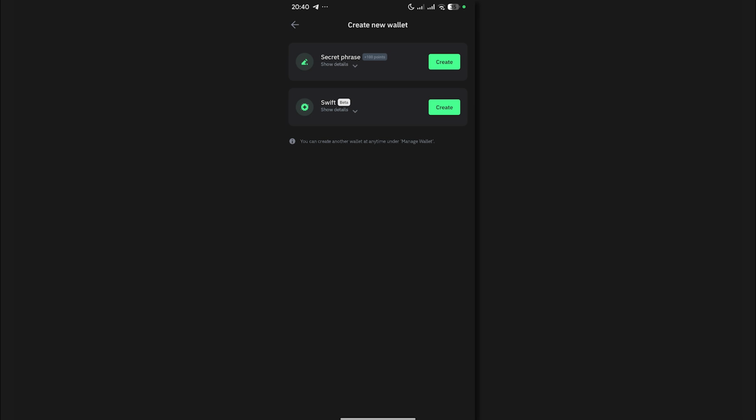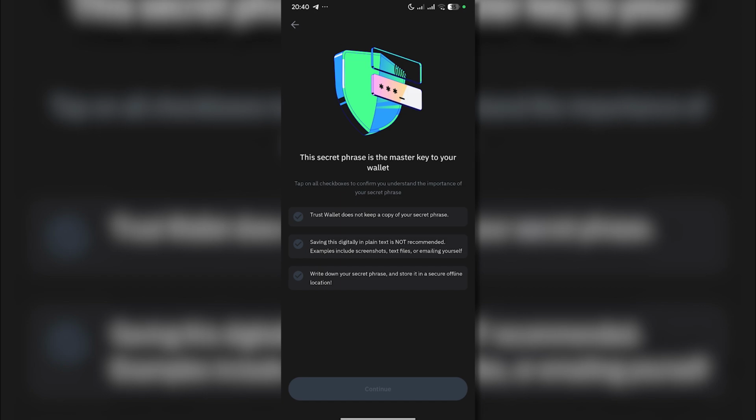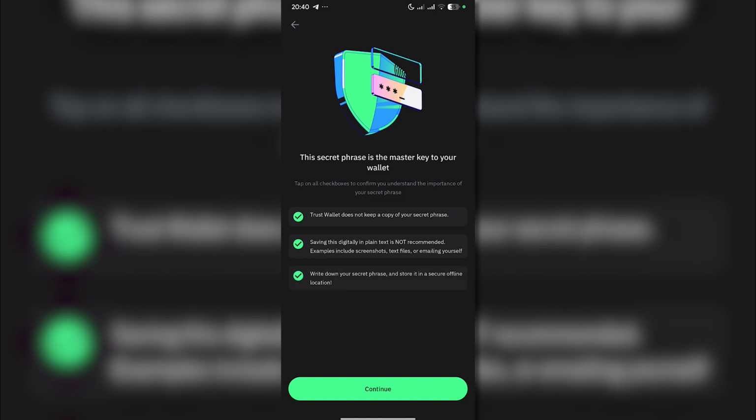You want to select on secret phrases, so here you should back up your secret phrases because this is important. So I chose to back up manually, which you can, and here just check on the boxes you see. So I'll click these three checks.